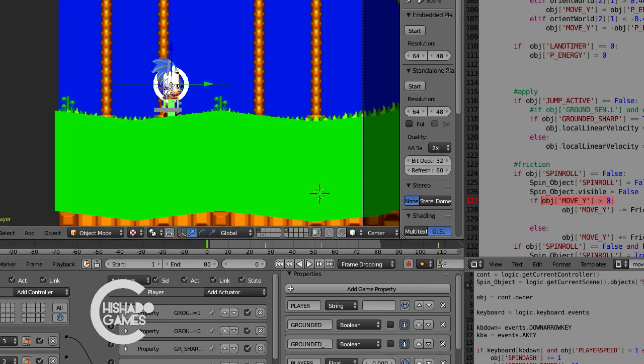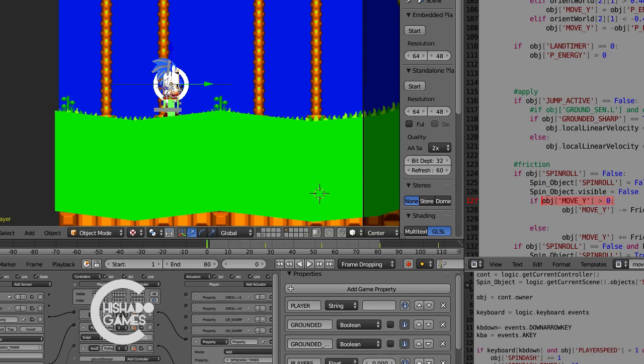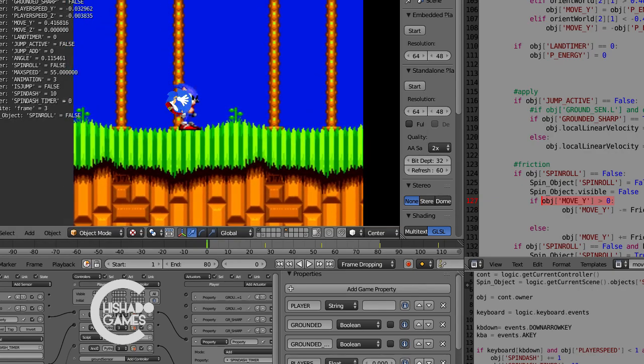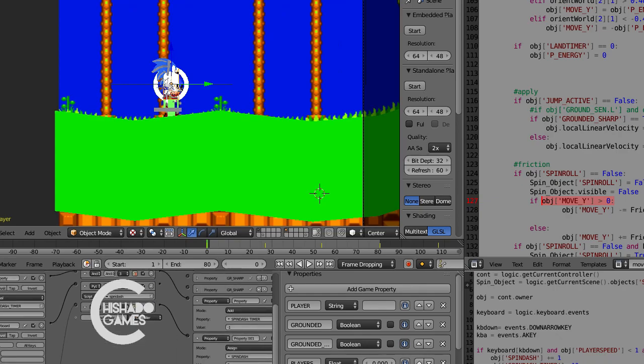How do you get him to launch? Equals object. Let me try this again. Dang it.